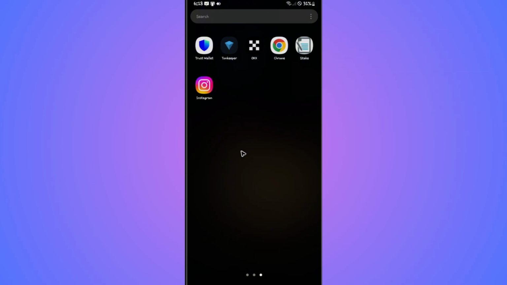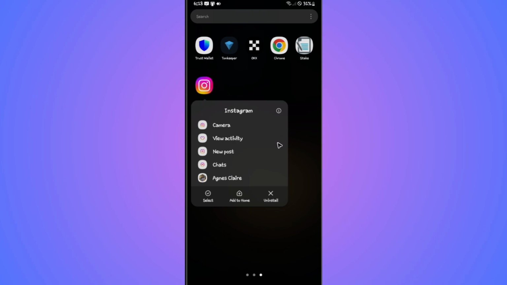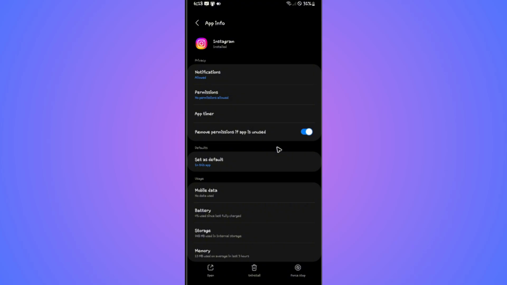Now, first up, if you're using Android, tap and hold the app. Now go ahead and tap on the information icon. And if you're using iOS, go to the Settings app, locate Apps once more and look for Instagram. You should be able to see an option there called Offload Data or Offload App.